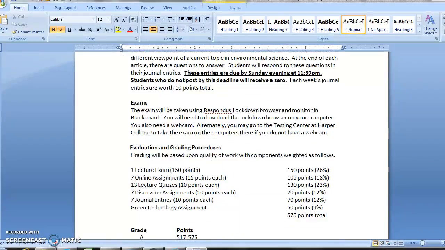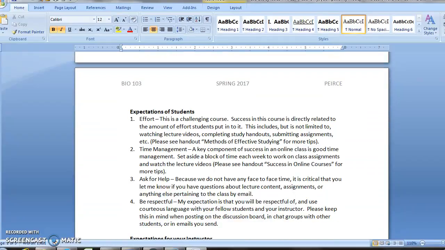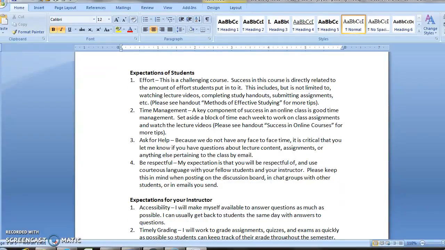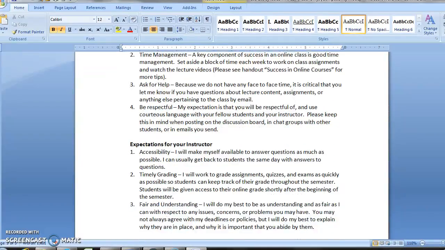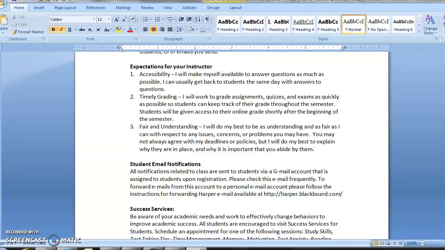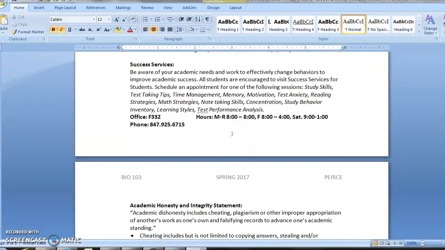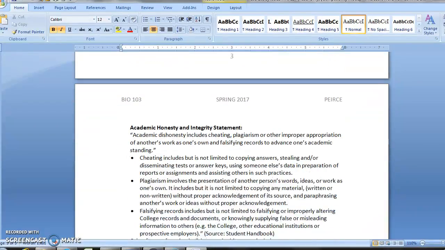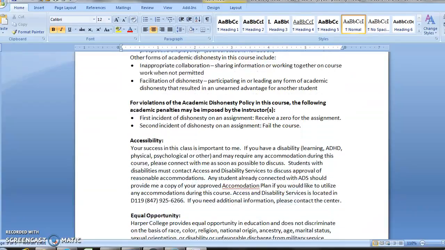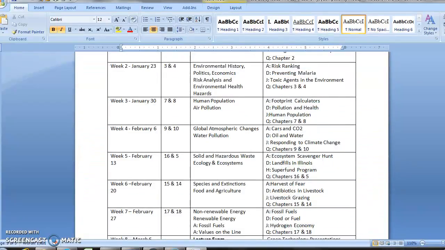It gives you a breakdown of your grade and how I'll assign grades. It talks about my expectations of you as a student, the expectations you can have for me as your instructor, how I will send information to you. Everything will be sent through your Harper email address. If you need help, where to go and find that. And then on the very last page is the schedule for the next 8 weeks.